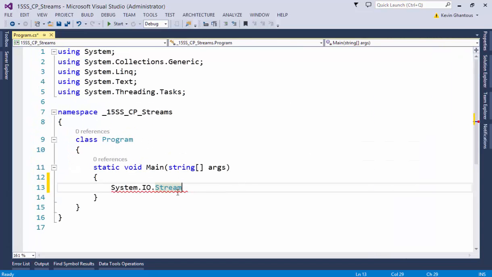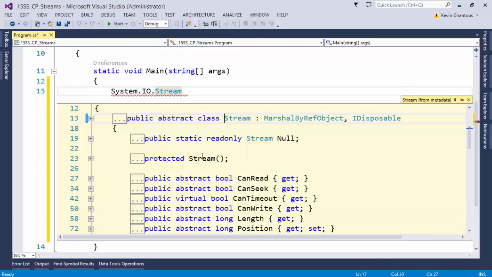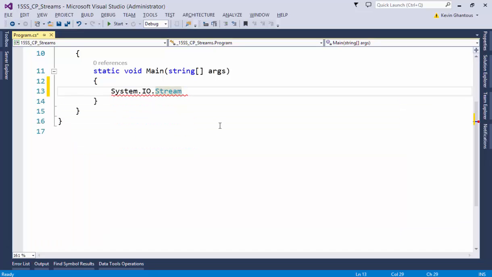And it's a base class. You actually cannot create an instance of it. So if I do Alt F12, you'll see it's an abstract class. The abstract keyword basically means that you must inherit it. Luckily for us, most of our streams are already inherited, and they're basically used as a building block or a tool for a piece of functionality.